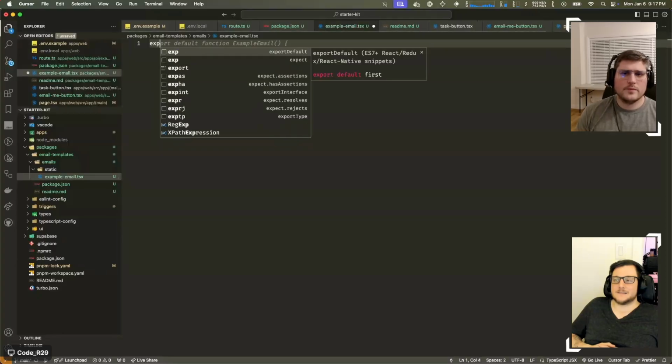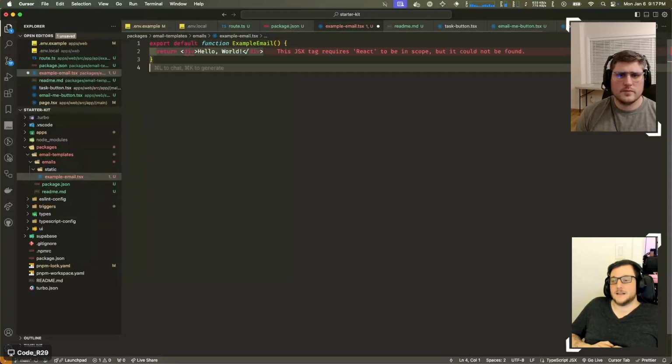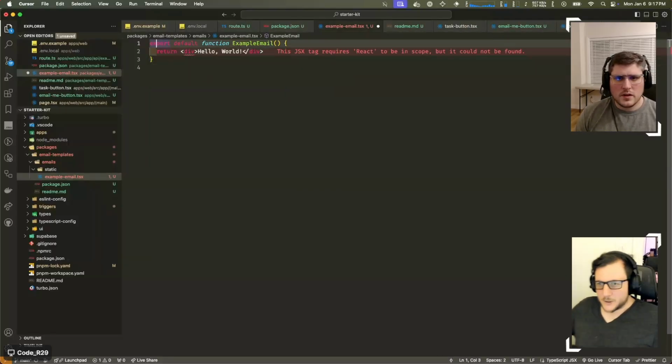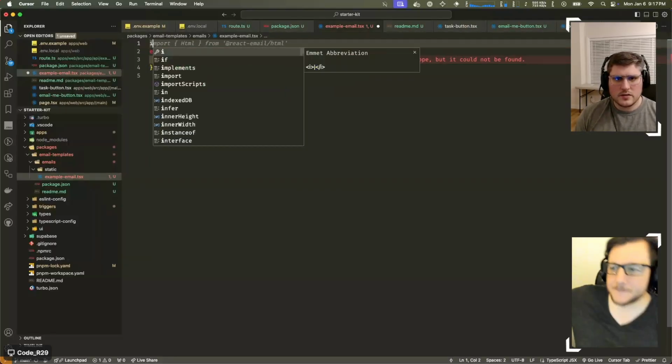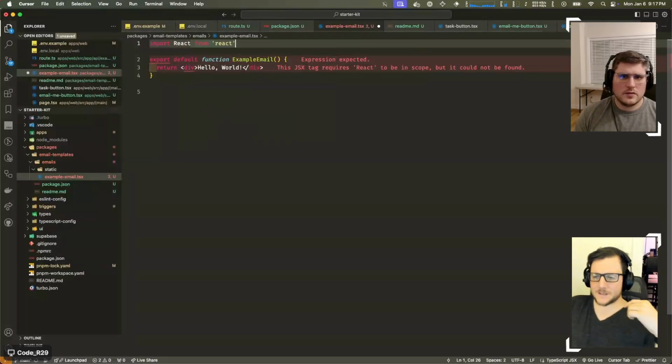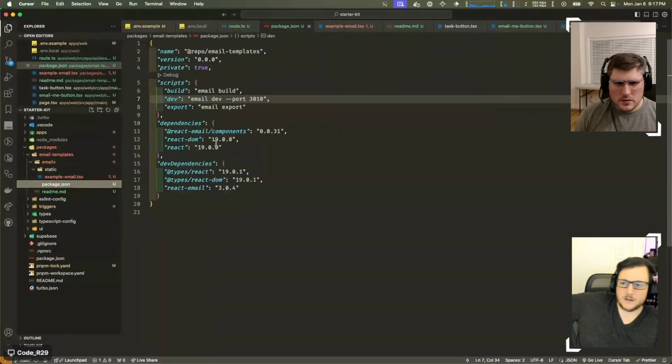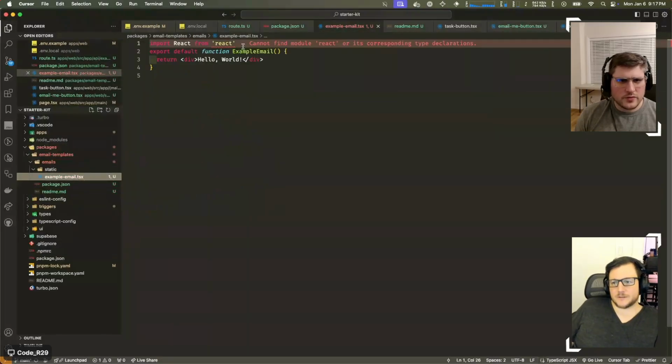And then here, you could return a div if you want, that would still work. But you have to import React at the top. And then what you can do is start importing HTML and any other kind of component.